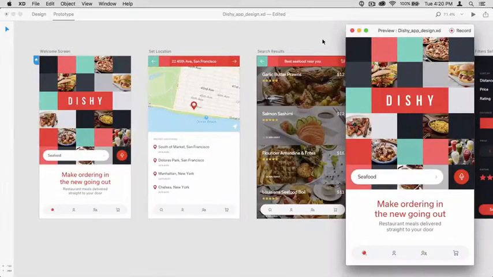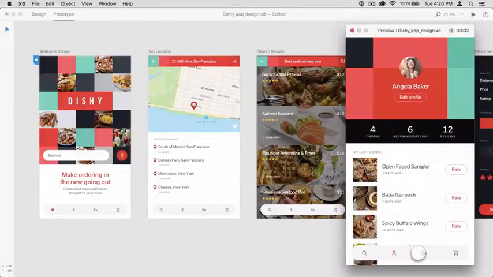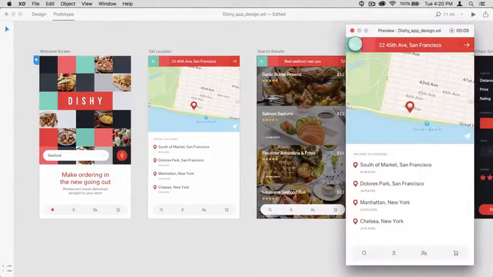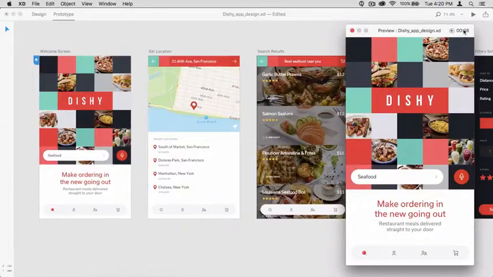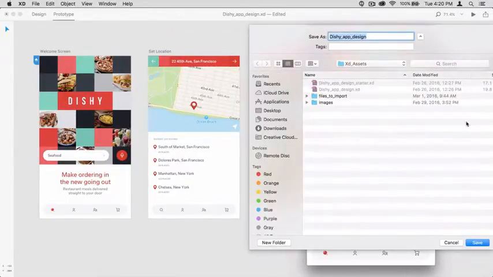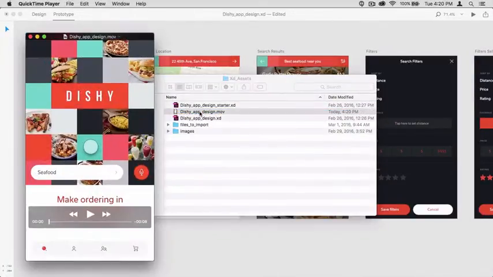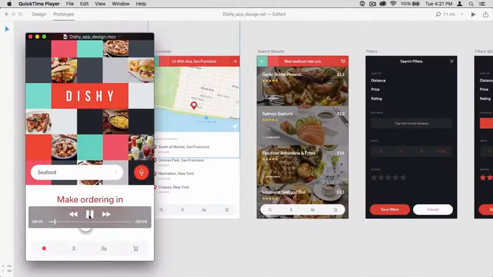So my prototype is complete, but maybe I want to record some interactions and share it with my team, stakeholders, or maybe a client. I can simply do so by clicking the record option here in the preview window and clicking away through my prototype. Once done, simply click the record option again and save it to your hard drive. Open it up and you can watch a recording.